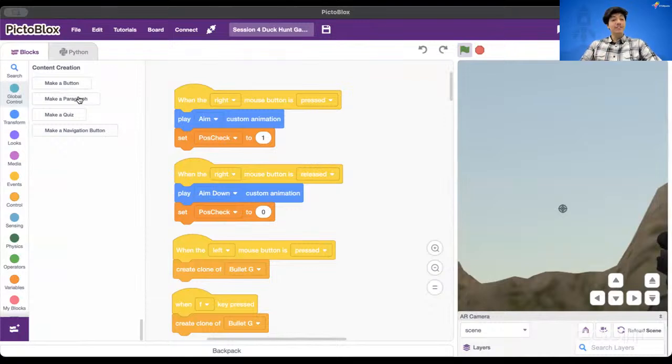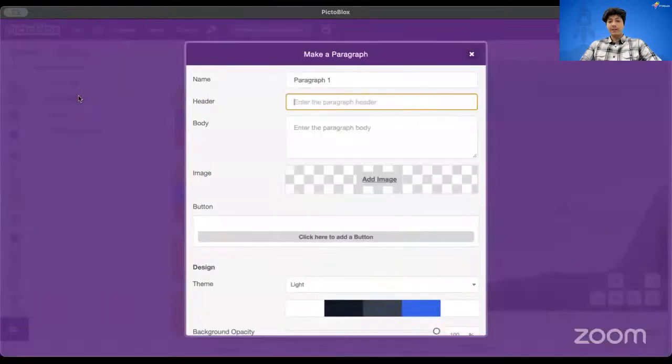But we are adding the paragraphs with button. So what we will do, we'll just click on make a paragraph. Name this paragraph starting screen and add the text. So you can add text over here that you want in your starting screen. That text can be like welcome to this game or any text that you want to add. That is up to you. So let's say I will just add welcome to the duck hunt game. All right. Please click on the start button to begin the game. All right. That's it. Okay.